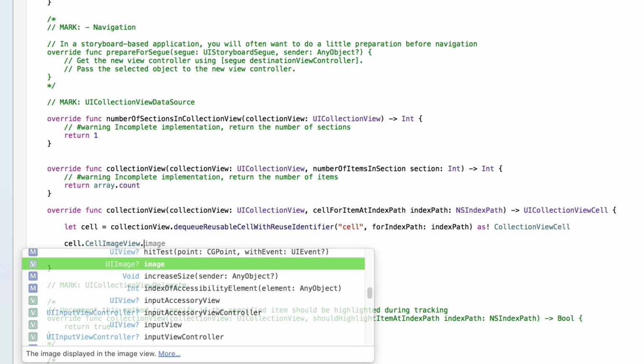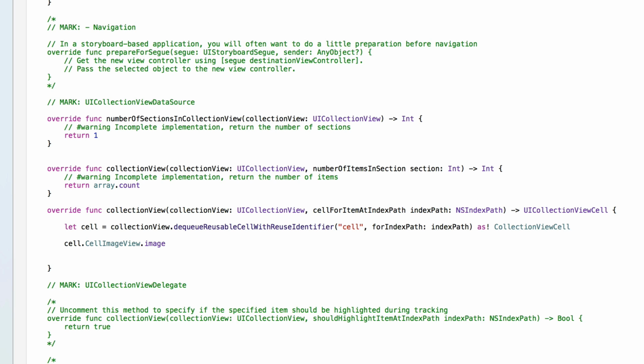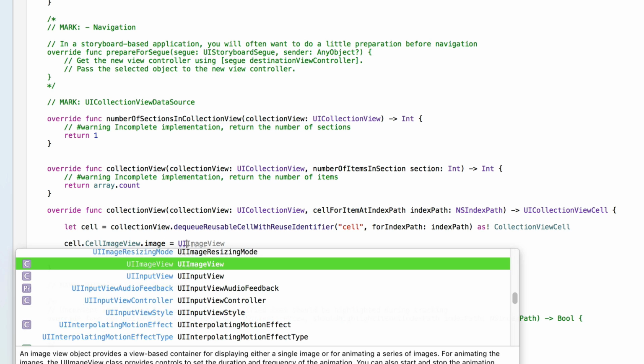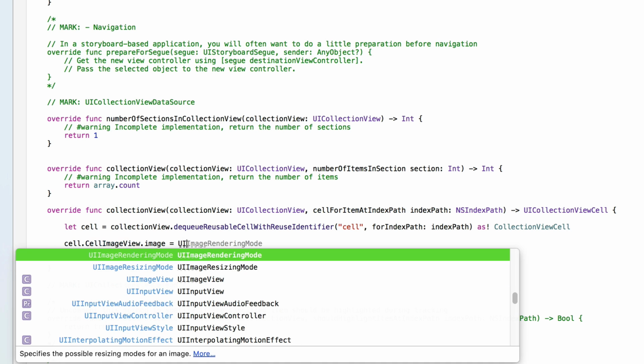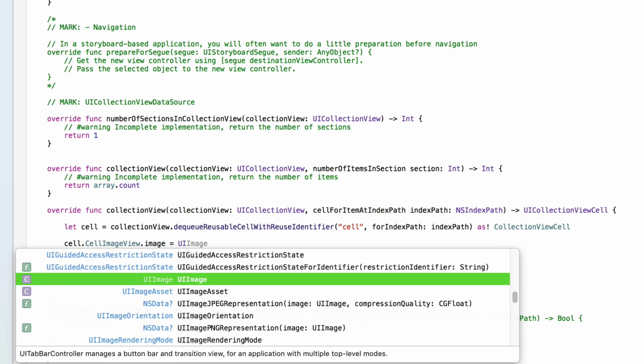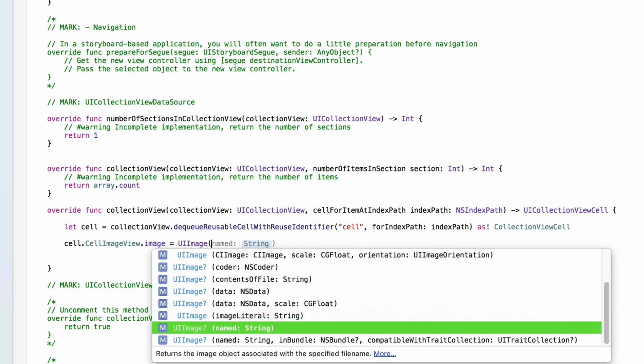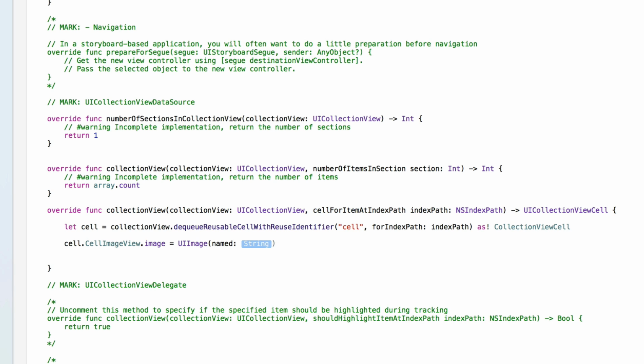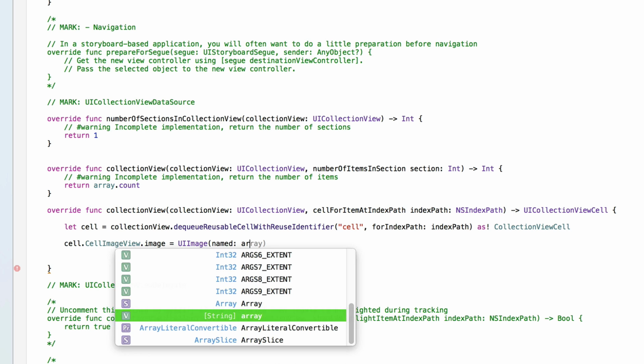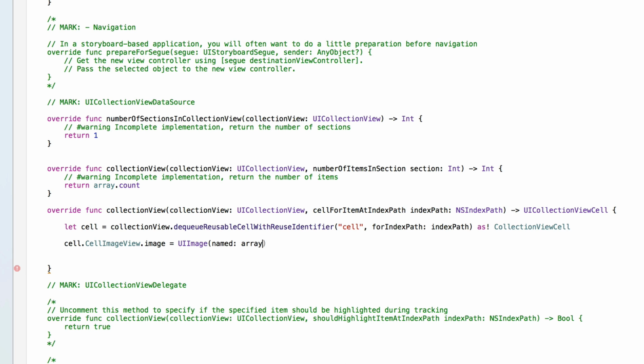So what we do then is select dot image, which is the image attribute of that class, and then simply set that equal to a UI image. There we go, UI image, bracket, named, and for the image we place in, we could simply do two quotation marks and then write in the image name of the file. But what we're going to do is have it equal our array, which is the class, bracket, index path dot row, and then close the bracket there.